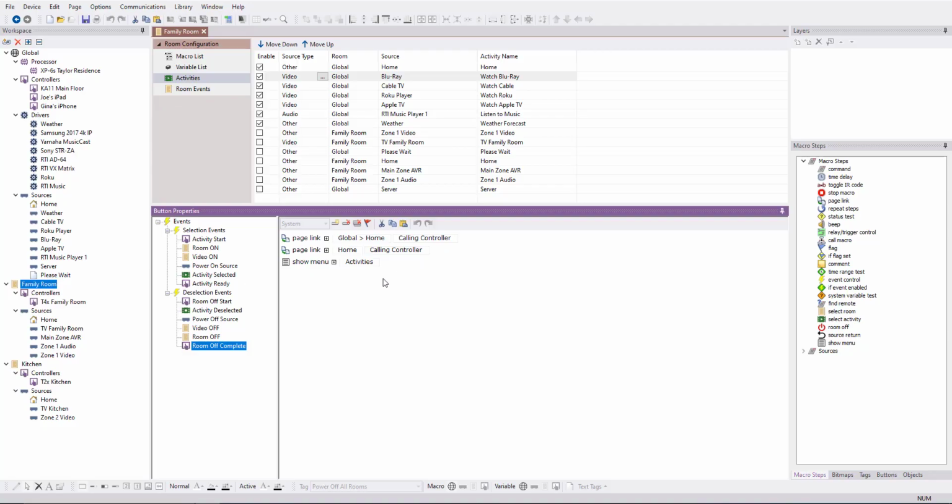But then you have to remember that when they powered off the system, the power off layer was exposed. This command, show menu activities, will make sure that once the room or the home is turned off, the menu will be resting on an activity selection, ready for next time, instead of leaving the client stuck on a power off option menu.